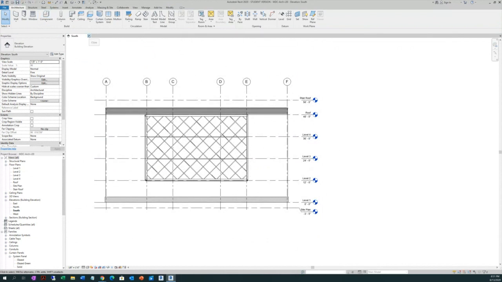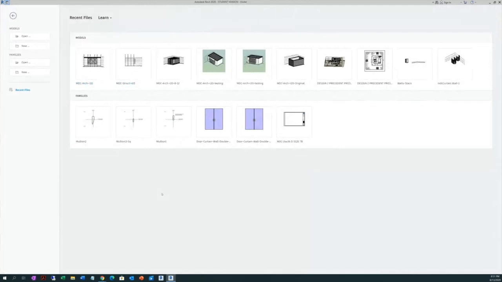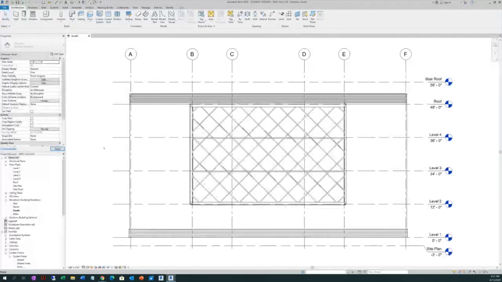Close this guide, architectural. No, you go to the architectural project. Then in the architectural project, you put back level 3 at 24 feet and level 4 at 36.